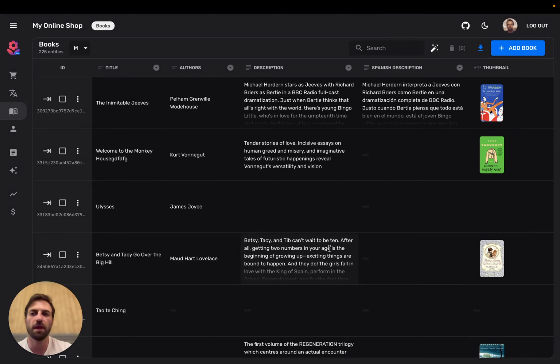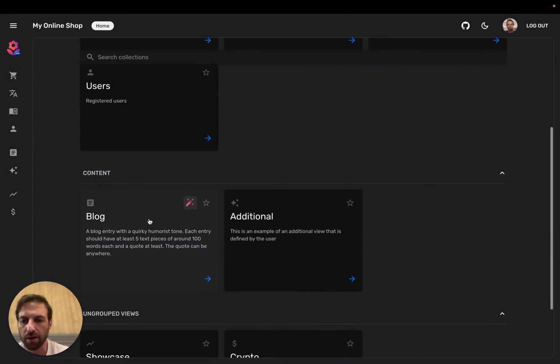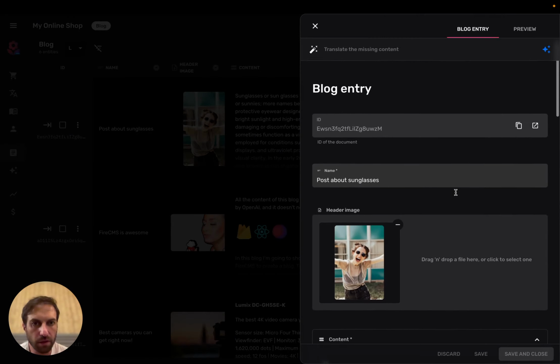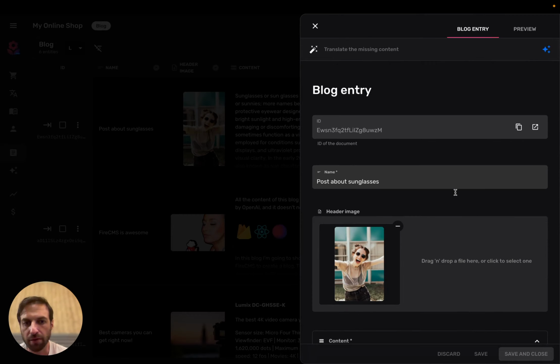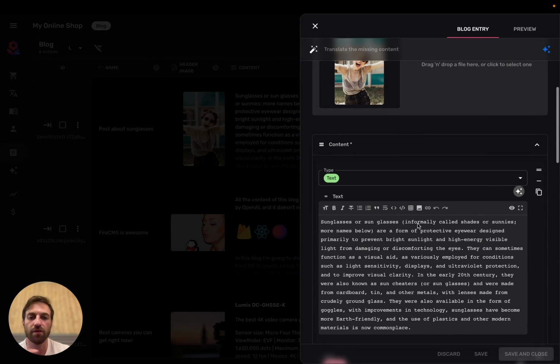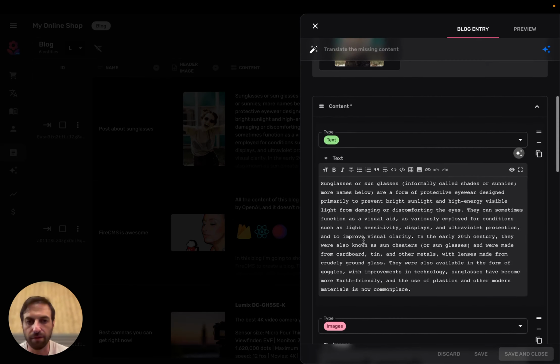Let me show you a bit more of a complex data structure. In our blog example, our blogs are not based on text, they are objects, and they can be fairly complex. For example, let me show you the sunglasses one. If we go here, we see that each blog entry has a title, a header image, and then the content is an array of objects. It's structured in blocks. We call it blocks internally. And each block has a type, and then based on the type, a different field gets rendered.